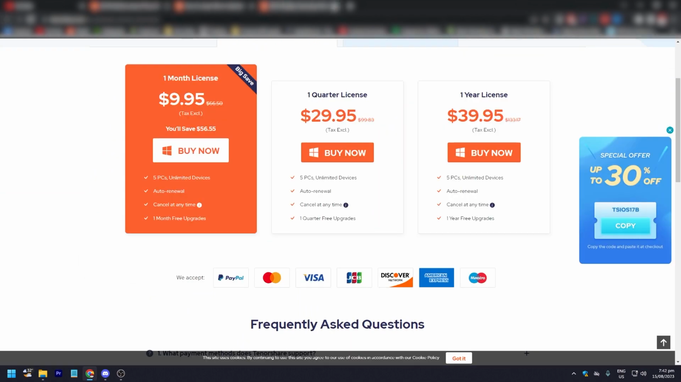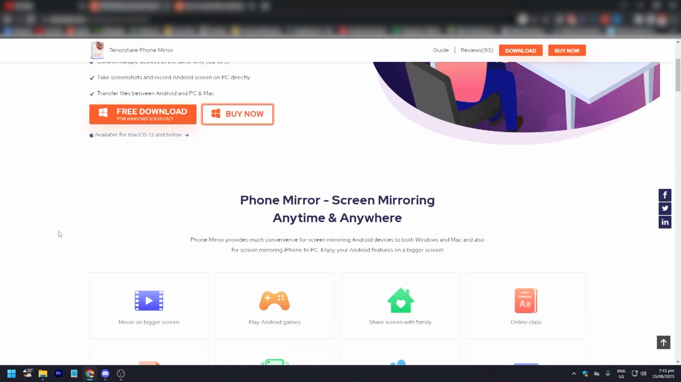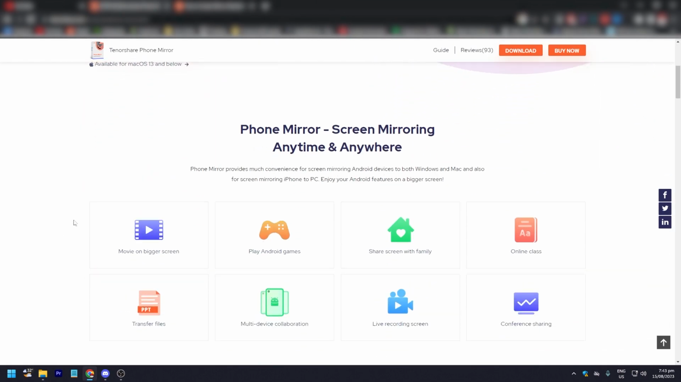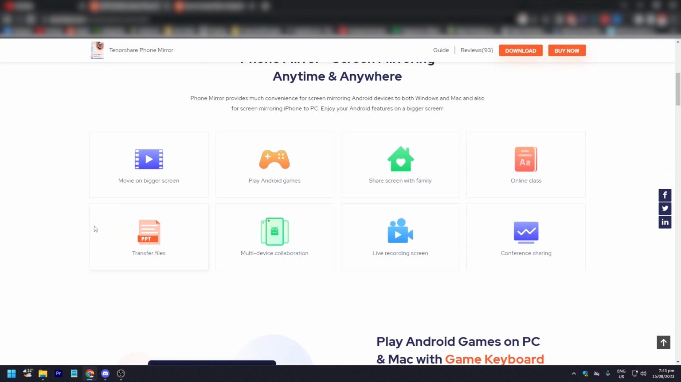So Phone Mirror, screen mirroring anytime, anywhere. Phone Mirror provides much convenience for screen mirroring Android devices to both Windows and Mac, and also for screen mirroring iPhone to PC. So you can enjoy Android features on the big screen, meaning your PC, your computer, your Apple computer. So movies on the big screen, play Android games on the big screen, share screen with family, online classes.